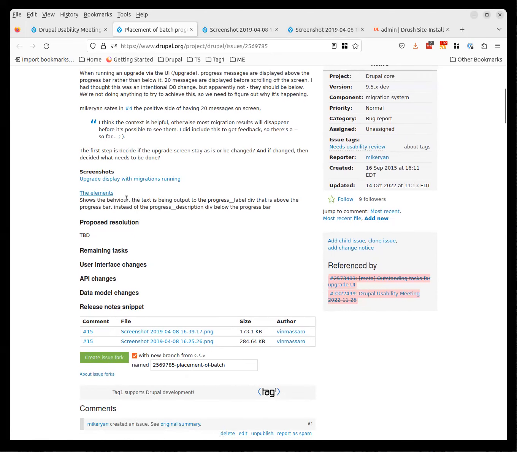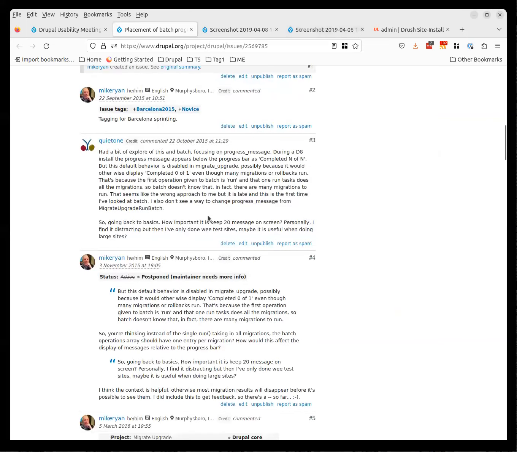So the screenshots show the behavior. The text is being output to the progress label div that is above the progress bar instead of the progress description div below the progress bar. Okay. And in comment number 2, Mike Ryan rather optimistically tagged it as a novice issue.